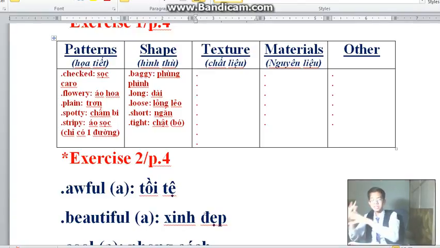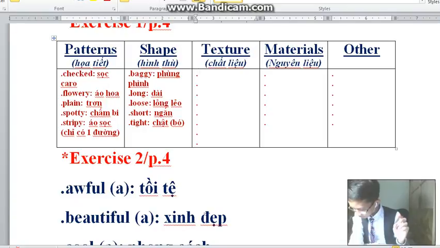So now let's take a look at the texture. Texture here means chất liệu. How is it made? How can it be made? First one, fluffy. Fluffy means lông nhung, okay? Fluffy.